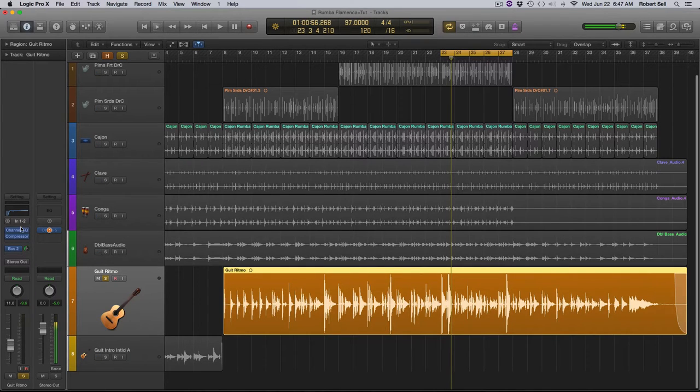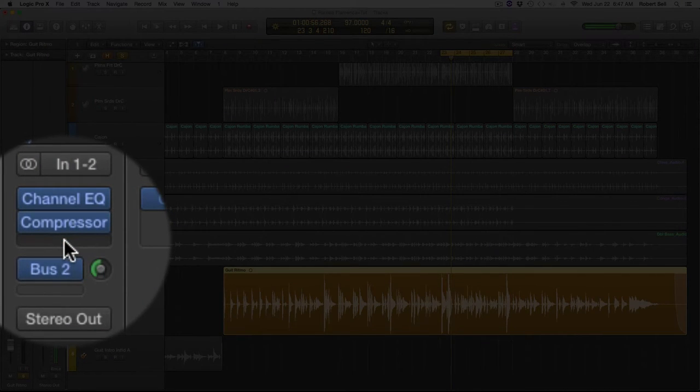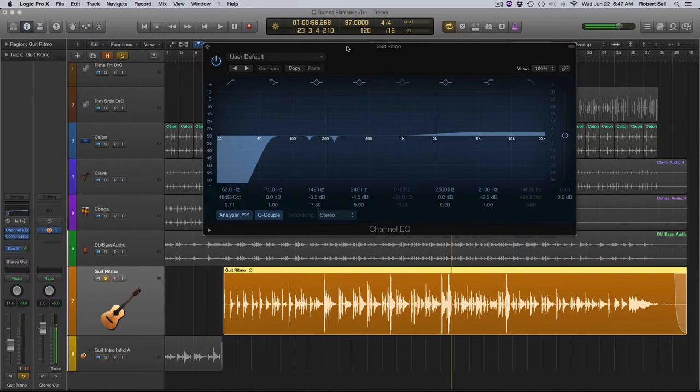Now I'm often asked, do I EQ before I compress or the other way around? And actually sometimes it could be either or it could be both. So I may EQ, and then whatever compressor I'm adding, it may add some artifacts that I don't like or some, you know, offending frequencies. So I may put an EQ before the compressor and then again after the compressor. So here's the EQ settings that we have.